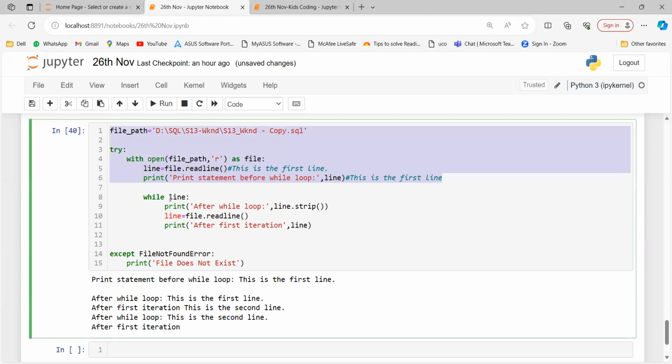Then your interpreter will reach this while loop. The while loop will check whether the condition is true or not. Here it will check whether in this line you have some value or not. So what value is your line storing here? This is the first line. It is storing something, so the condition is true. That's why the while loop will give entry.